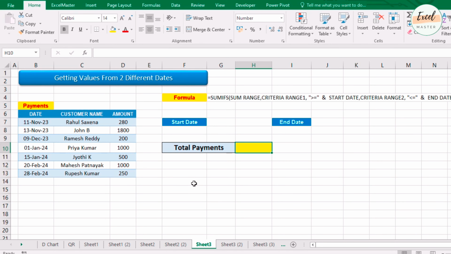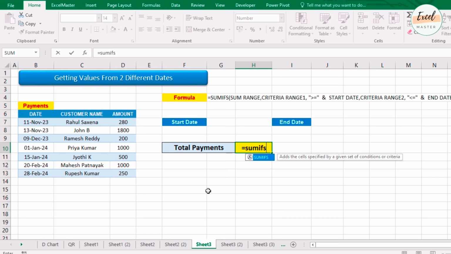Hi friends, welcome back. In today's section, we will learn how to get values from two given dates in Excel. Let's see. We will use the SUMIFS function.